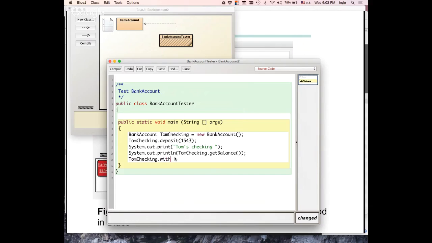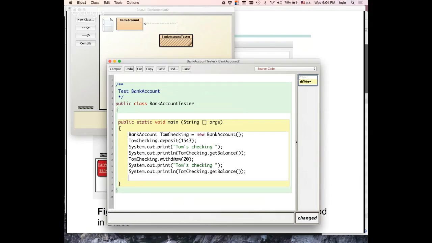Checking dot withdraw. What should we withdraw? $20. How about that? Withdraw $20, and then we can print this one again and see how it goes.